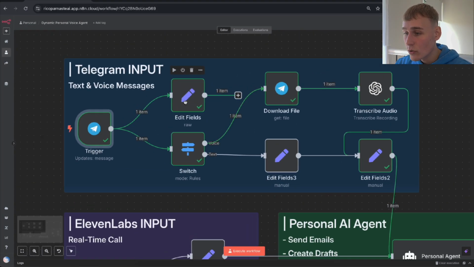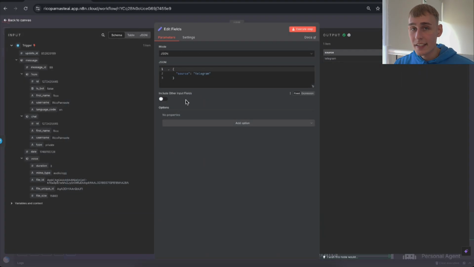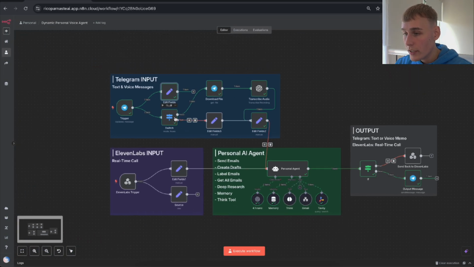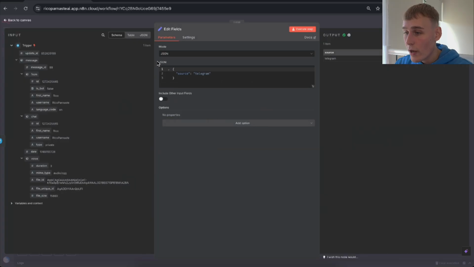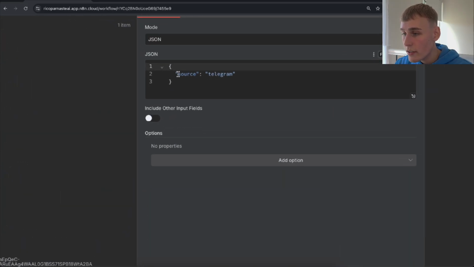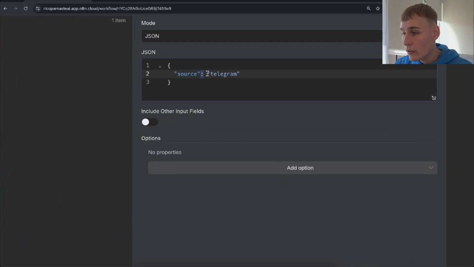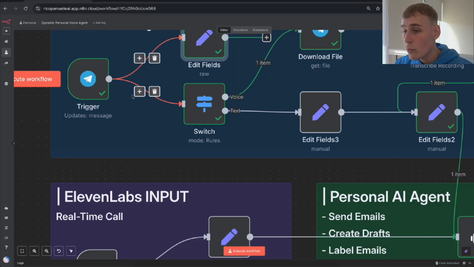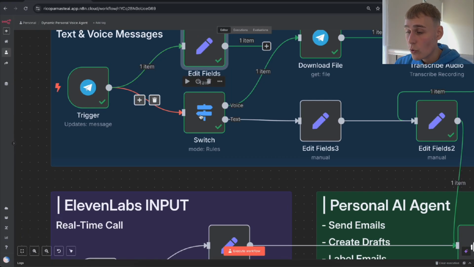And this edit fields node, this is where we're basically taking the source for the if node. You can see for the if node, I'm going to quickly open this. I can see we have a short JSON code here, source, colon, and Telegram. I'm going to leave this down below so you can just copy this from me. Let's quickly move on, as you can see.